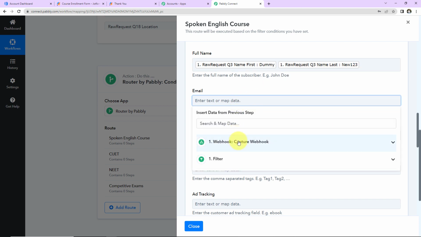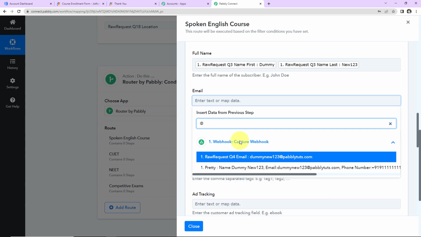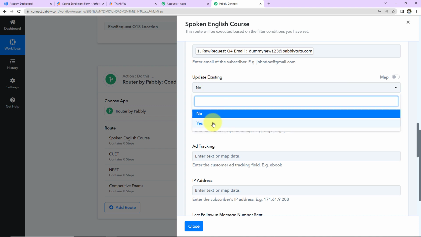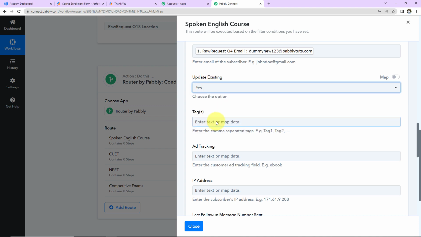Next, here I'm going to map the email address of the person. Here it is. And here, do you want to update the existing subscriber? Now, even if it is a new subscriber, you can make this yes. In such a case, what will happen? If the subscriber already exists, it would get updated. If not, then it will get created.